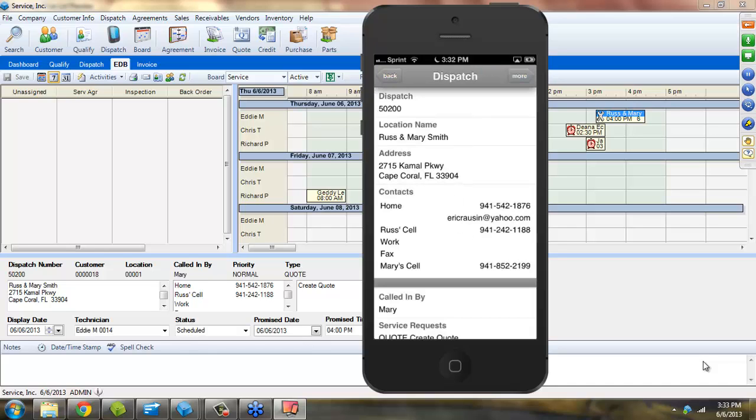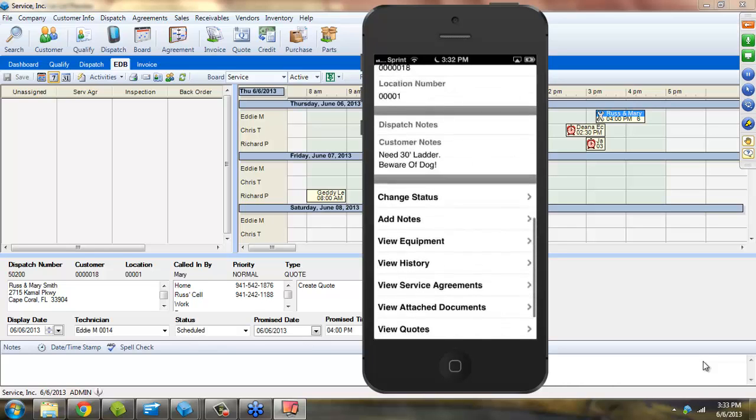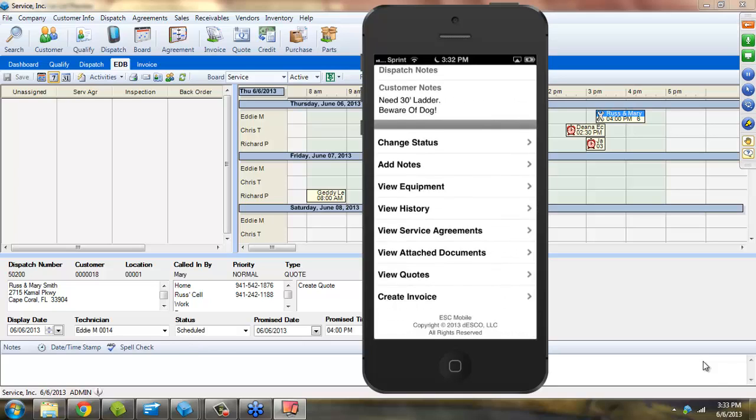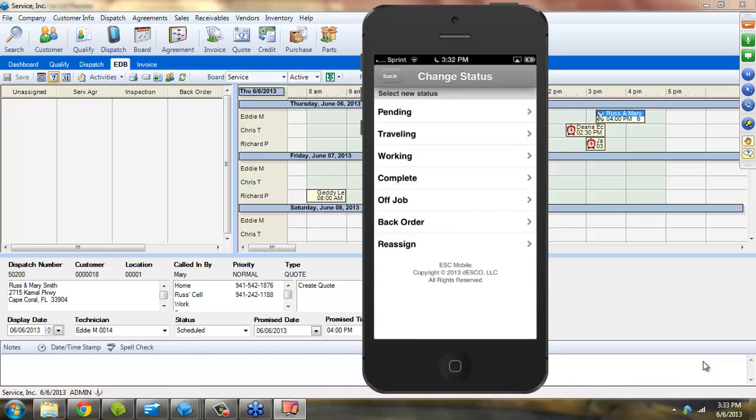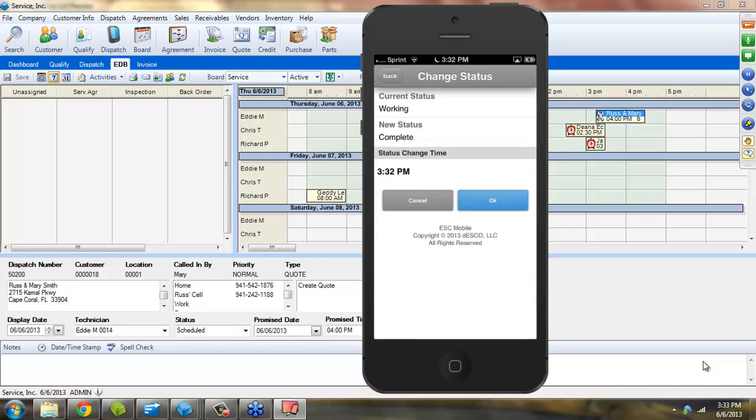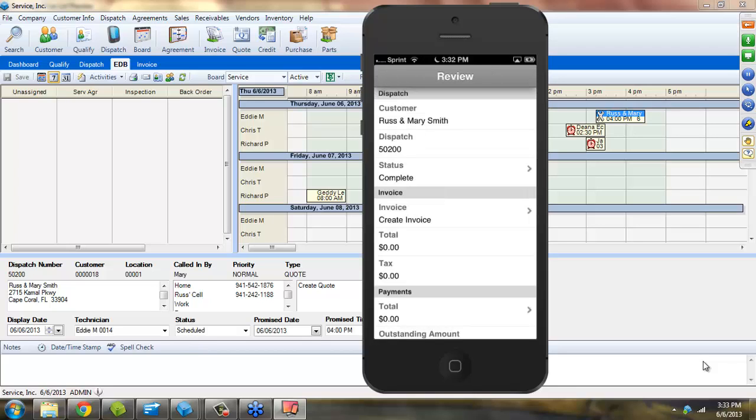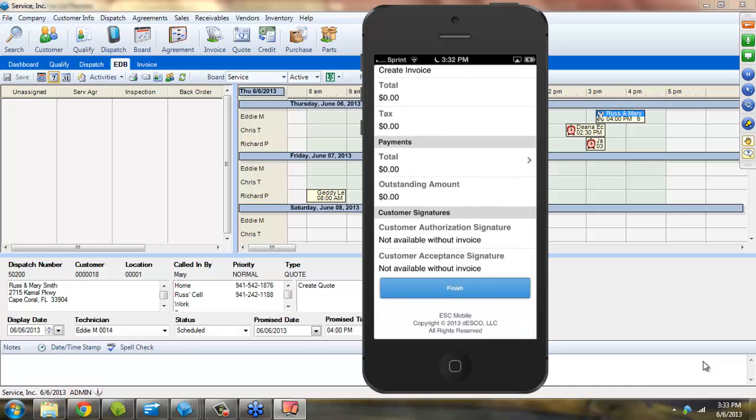At this point, just like a normal dispatch, we can add notes, we can view equipment, view the history, service agreements, create an invoice. At this point though, for the purposes of today's demonstration, I'm just going to say that we're done. So I'm just going to change the status to complete and choose OK. When I do that, again, it gives me a final review screen. And I'm just going to say, hey, we're going to finish with no invoice. We're fine with that. We were just out there quoting on this one. And again, confirm that's really what we want to do. And now it'll just take us right back to the dispatches.